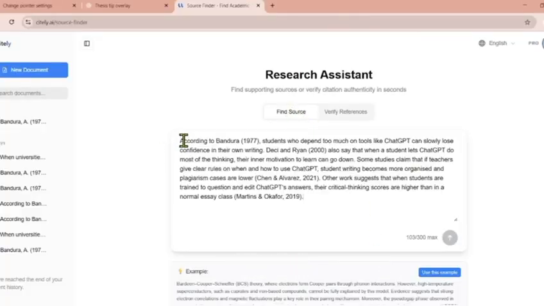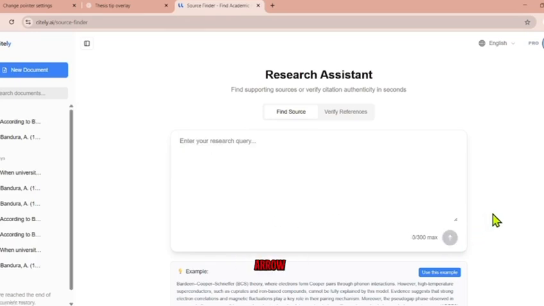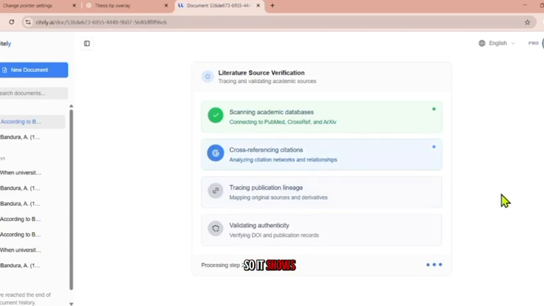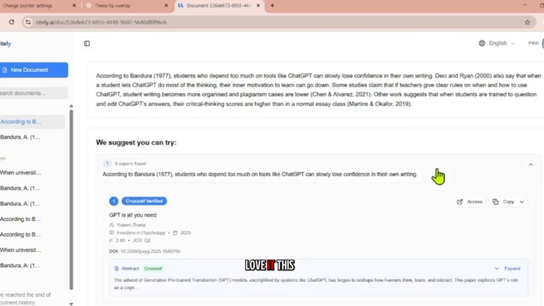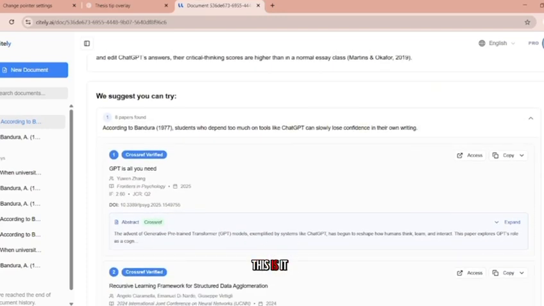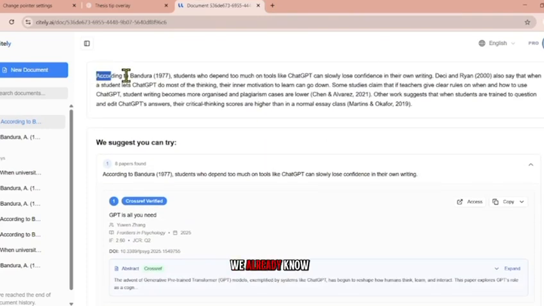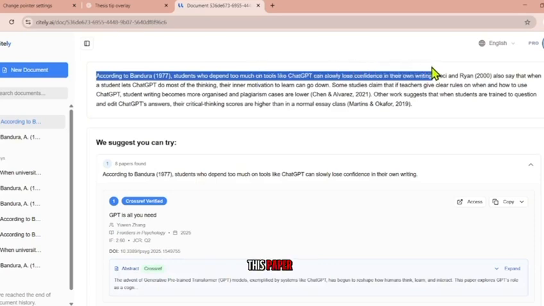sources, and here I pasted our content and then clicked this arrow. It shows how it does cross references and scans academic databases, and this is the process. Actually, I really love it. It is super fast. You also see how fast it is. Okay, so it says we already know this paper doesn't have this information because at that time we didn't have ChatGPT.